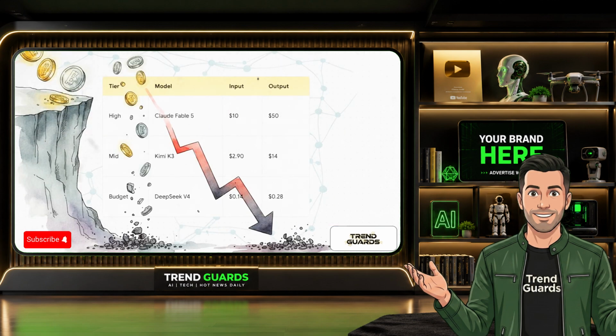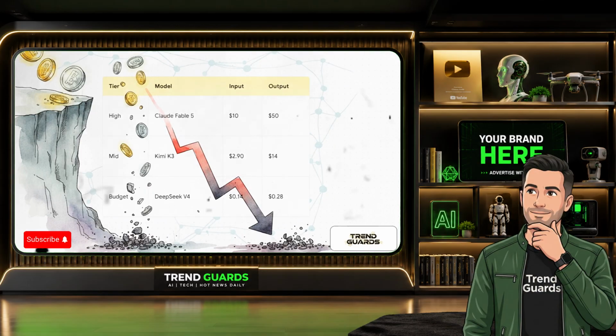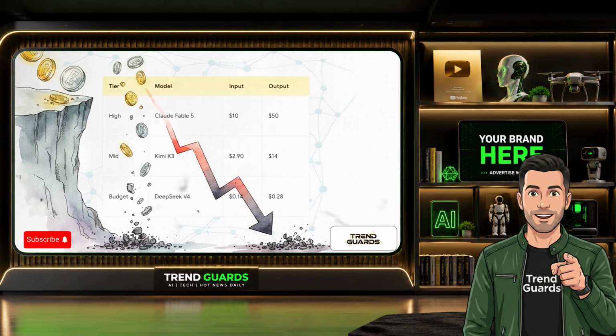Sourced directly from Intuition Labs and BenchLM, this data perfectly contrasts the current pricing tiers. At the expensive frontier tier, Claude Fable 5 sits at $10 for input and $50 for output. Drop down to the mid-tier, and Kimi K3 brings that down to $2.90 for input and $14 for output. But then we hit the budget tier. DeepSeek V4 Flash is charging an unbelievable 14 cents for input and 28 cents for output. The floor of the market hasn't just lowered, it has entirely dropped out.